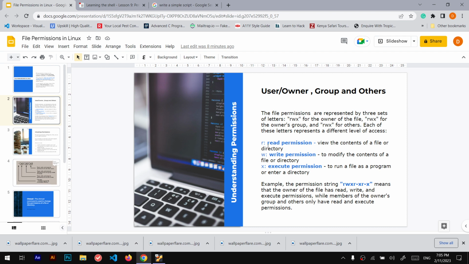Okay, so we have three categories of users. The first one is the owner of the file or the user, the second one is the group, and the third one is others who are using your operating system. Each group of users has the permission to either read, write, or execute the file.